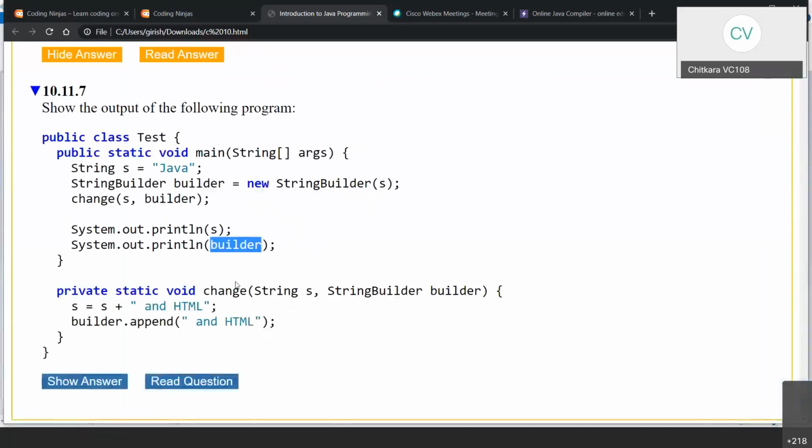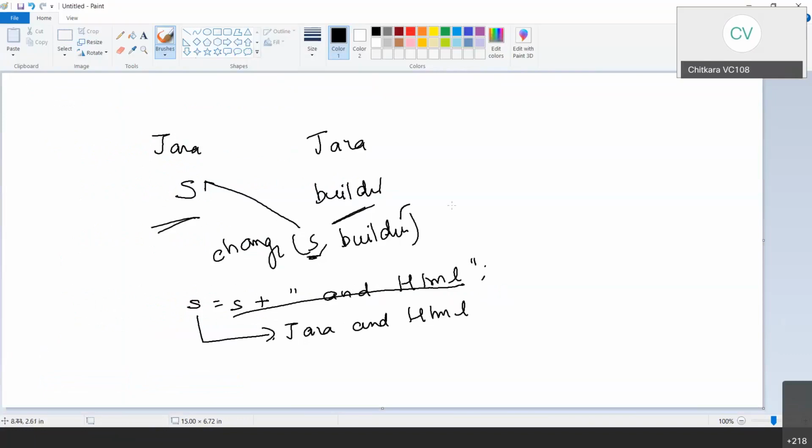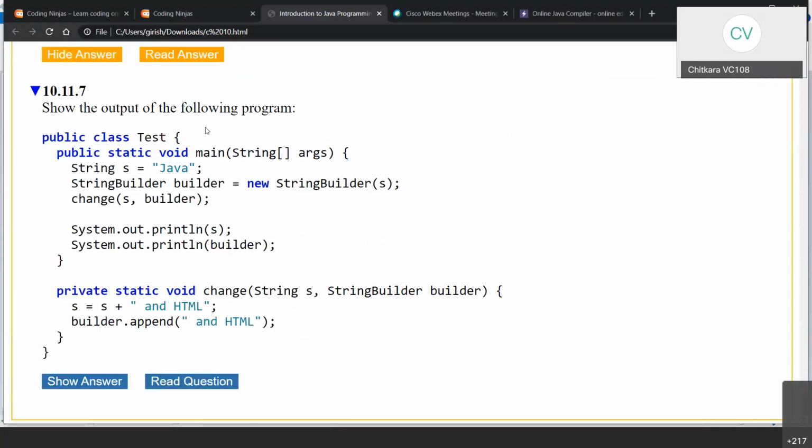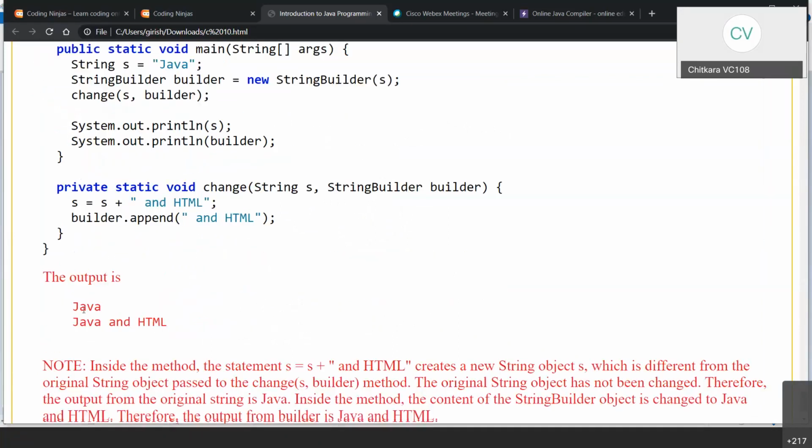Have a look over here, there is an s over here, and then I'm saying in this particular builder, you simply append "and HTML". StringBuilder is nothing but a mutable one. So "and HTML" was appended over here. But in the string case, s pointed to the new location and that was modified, so this never got changed. What should happen when I print it? I should get Java when I print s, and Java and HTML when I print builder. Let's see whether we are right or wrong. This is Java and HTML. Clear?